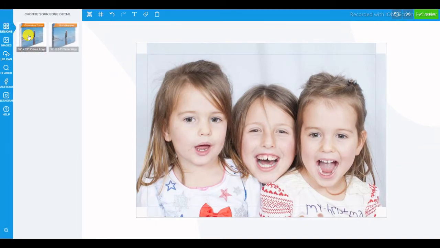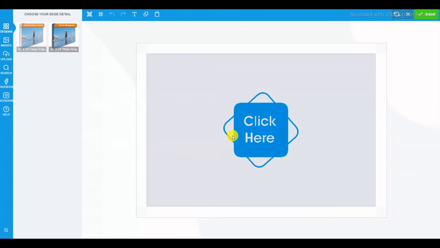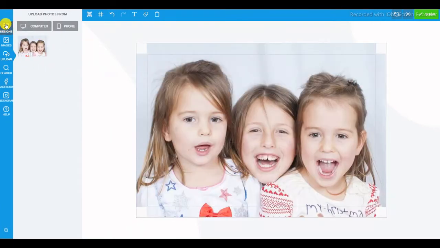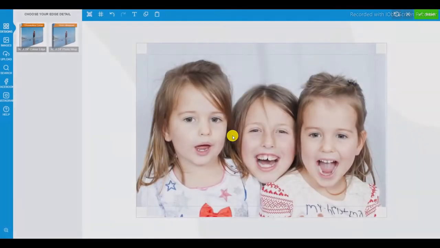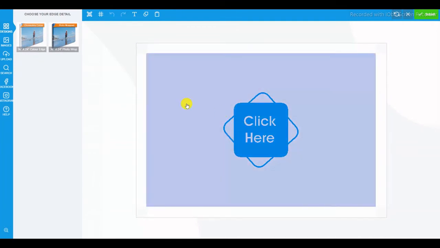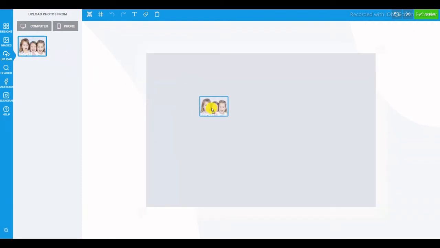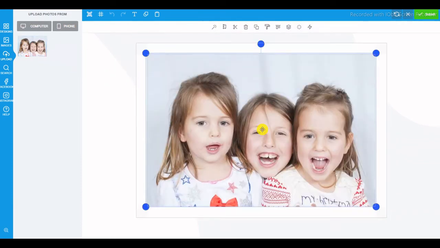Now let's see how to add a color to the edge of the canvas, convert to grayscale, and add text. In the Designs tab, select the Color Edge option. You can click on the canvas again to upload a photo, or drag your photo from the panel and drop it onto the canvas. It's important to drag and drop your photo to fill the entire canvas.